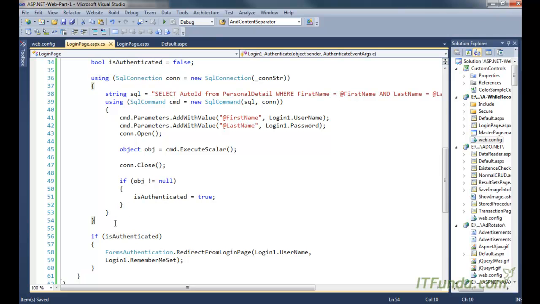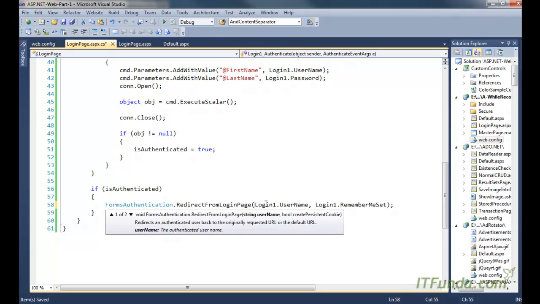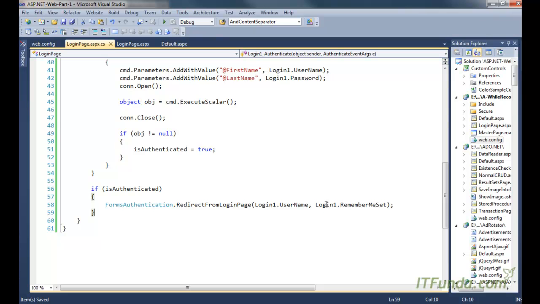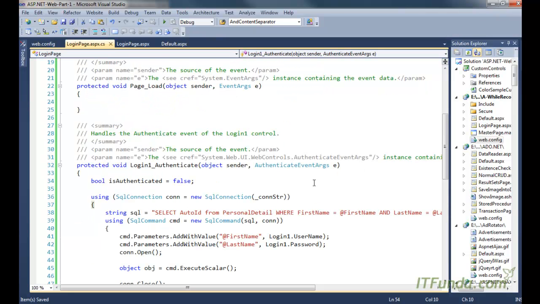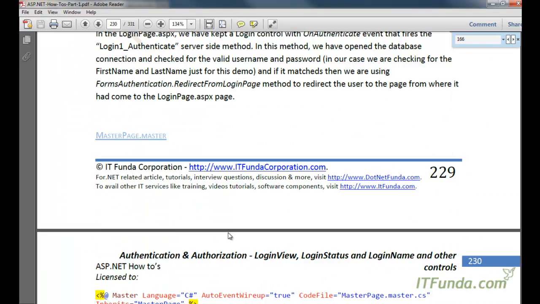And if it is, then we are calling the forms authentication dot redirect from login page method, and this method basically accepts two things. First, it accepts the username, and second, it accepts whether to create the persistent cookie or not. I'm going to tell you about that as well. So that's it. On the login page we do not have anything else. Now let's go ahead and see what more we have here.